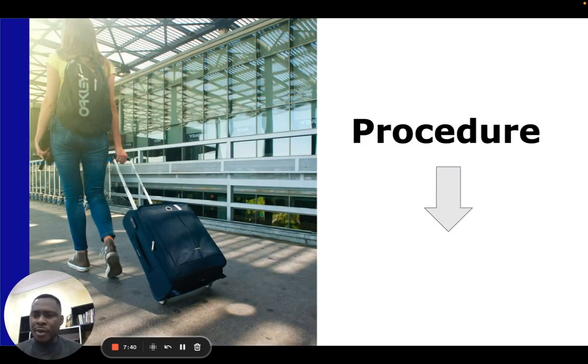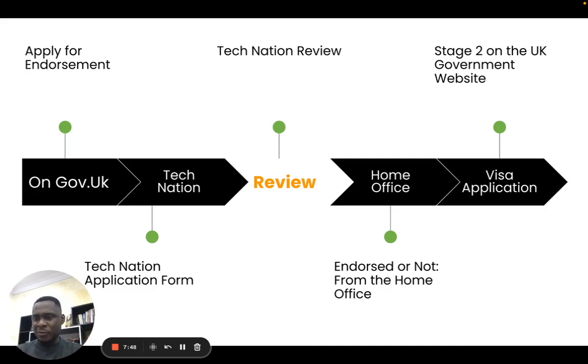Let's talk about the procedure. What's the procedure here? What's the process? Very easy. Number one is this: when you're ready to apply, the first thing you need to do is to apply for your endorsement. You will be endorsed by Tech Nation. So you are applying for endorsement to Tech Nation, which is the endorsing body at the time I'm doing this video. You apply for endorsement, right? When you want to apply for endorsement, you apply on the gov.uk website.